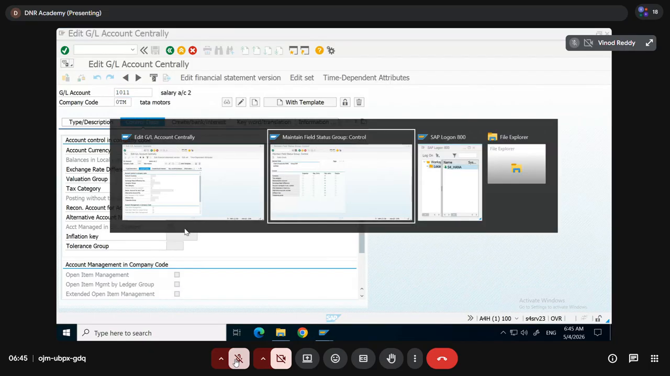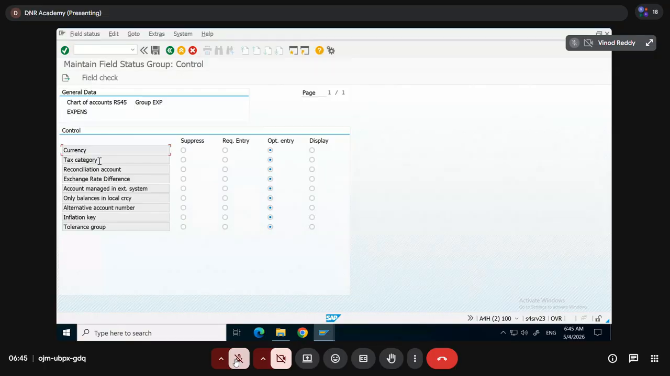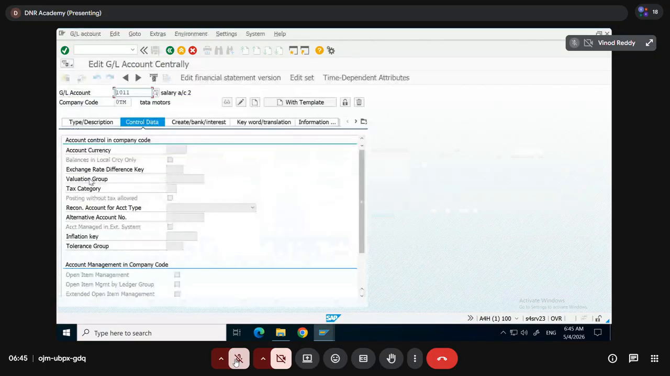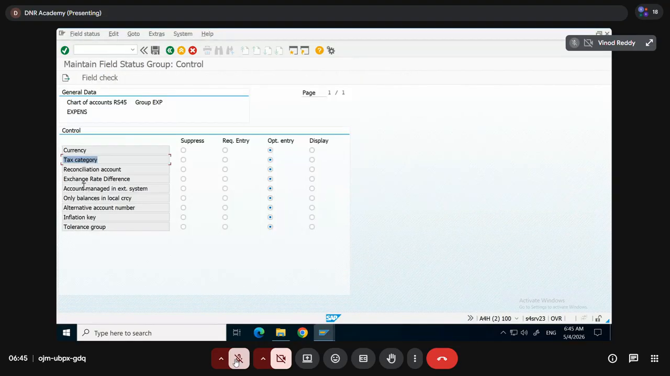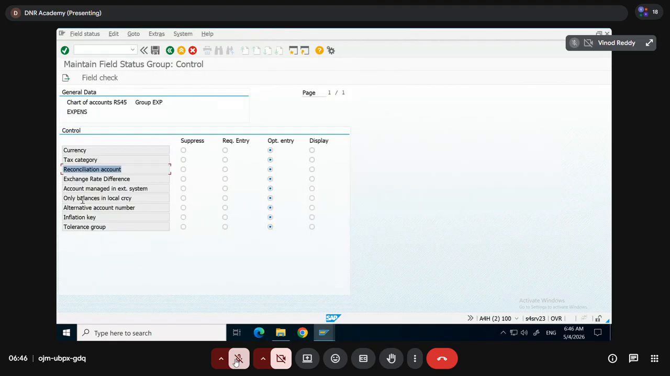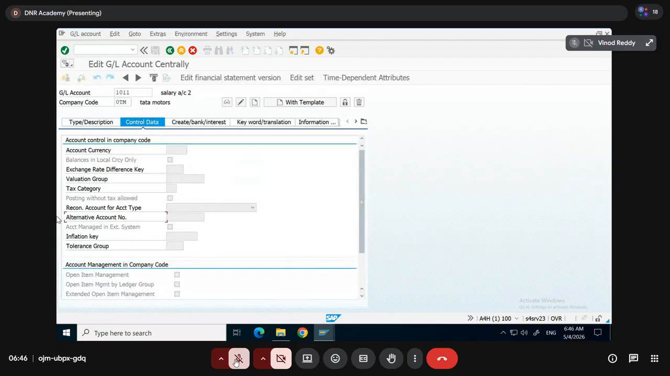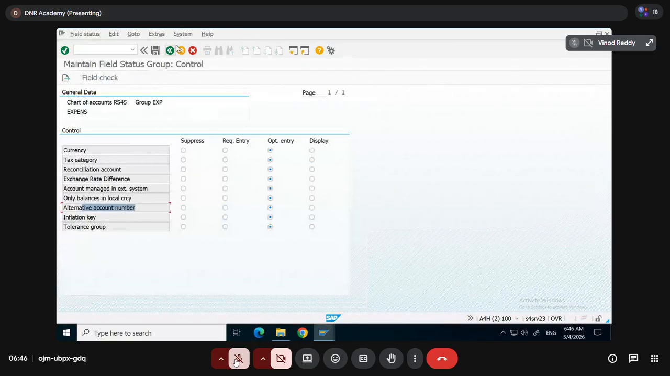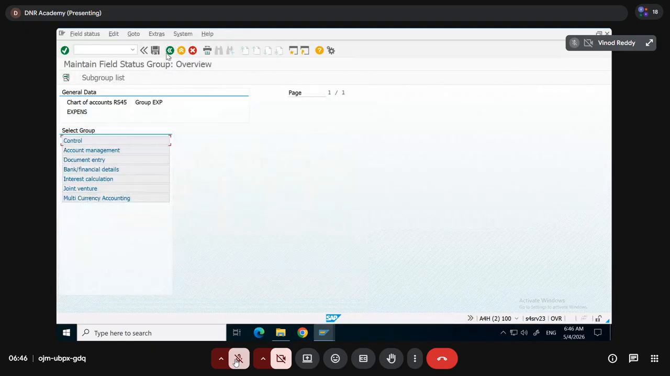Okay. Now you go here. You can see the same fields here. Tax categories here and tax categories in the chart of accounts. While at the GL master creation level, we have the reconciliation account, and we have inflation key, tolerance group, alternate account number. These three fields, alternate account number, inflation key, tolerance group, are here. Correct? You can see the same fields which are there in the field status of the account group.